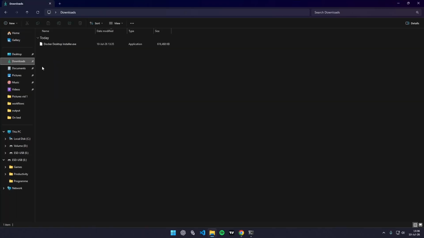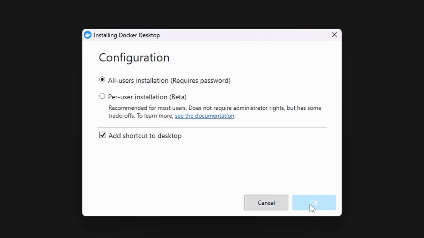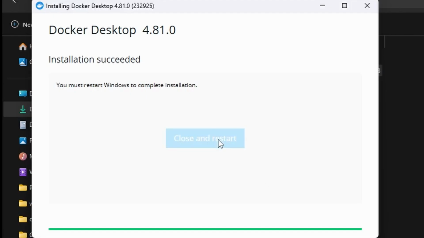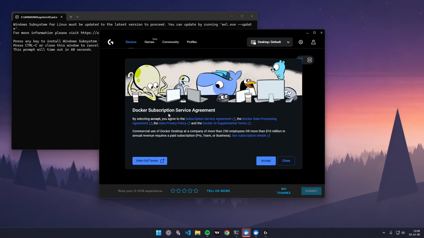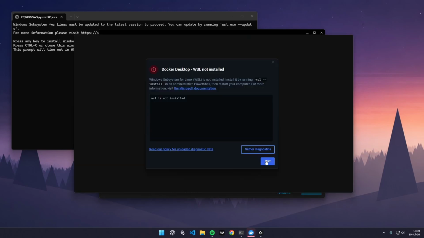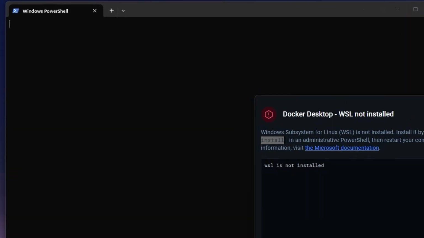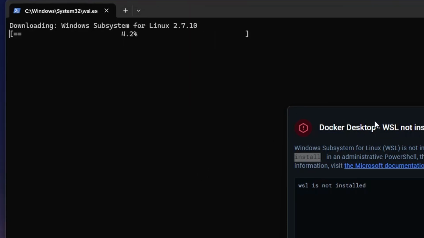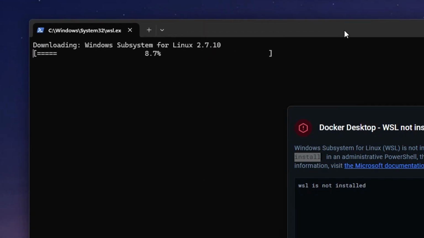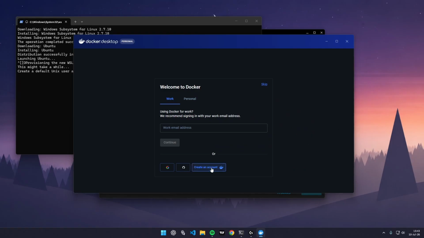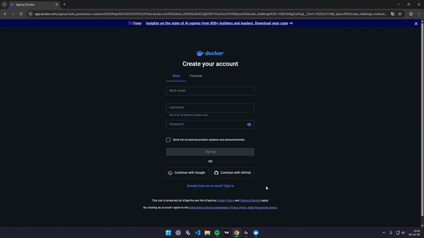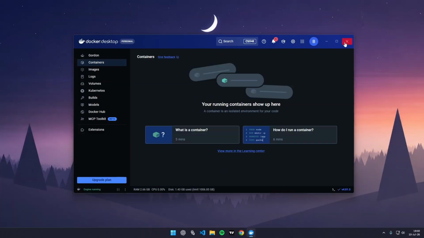Then inside my downloads location, I'll open the installer, say yes, and hit OK. And after it's done, I'll close and restart my PC. Then click accept and finish. If Docker complains about WSL missing, open up PowerShell again, type wsl --install, and let it do its magic. Then Docker will open up, where I'll be able to create an account. And after a while, I'm in.